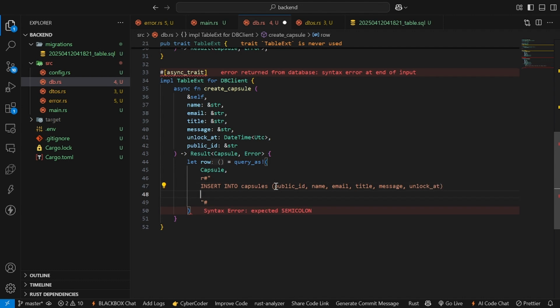Okay, values will be $1, $2, $3, $4, and $5, $6. Name, email, title, message, unlocked. It's all $6 value. That will be written here.